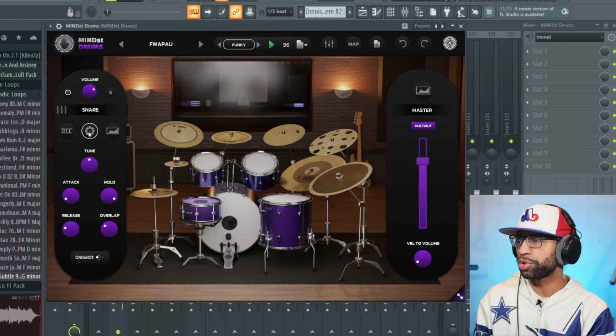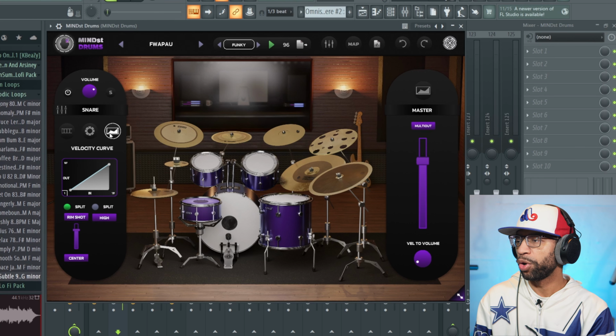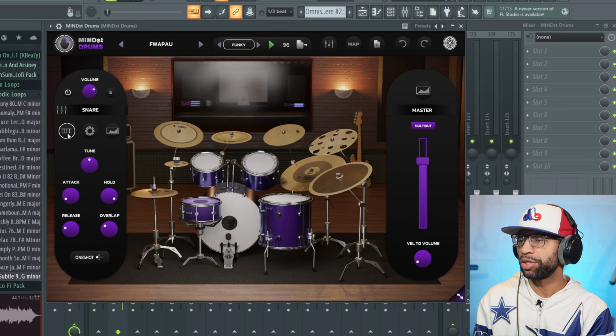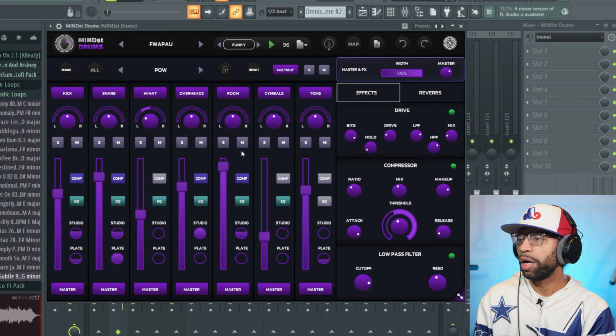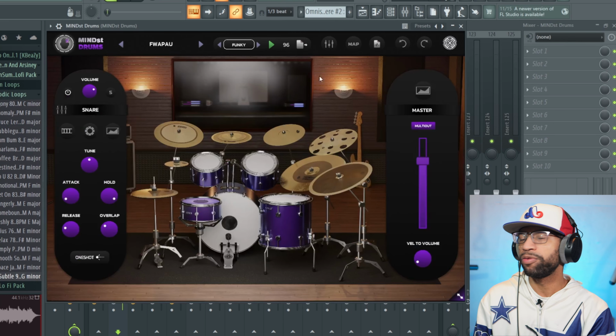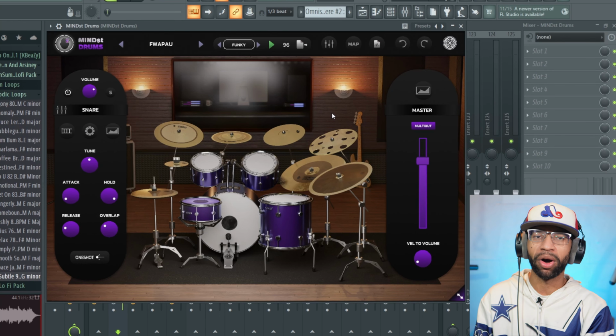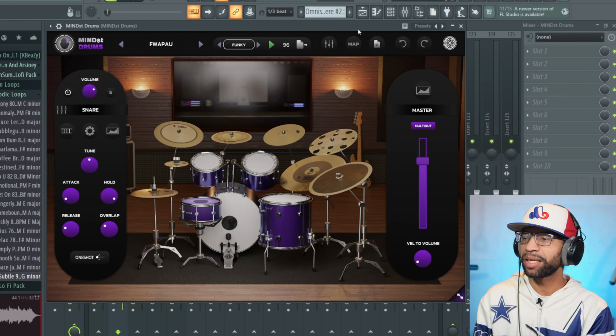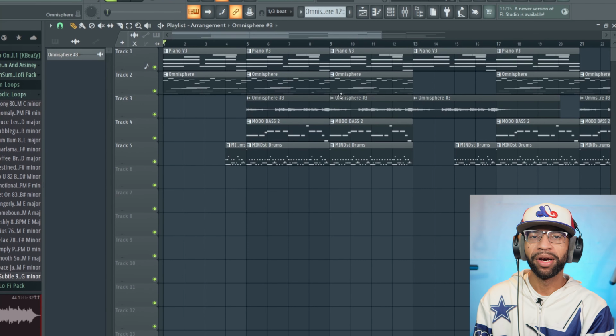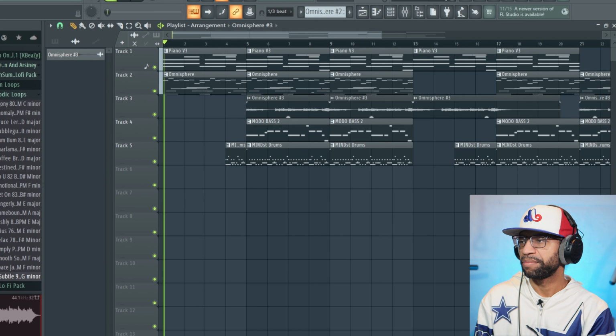So you can tune the drums. You got different zones that you can hit on the snare. You also have this velocity curve right here, all kinds of stuff that you can control. Under the hood here, you have different controls. So you got drive, compressor, low pass filter, all of that stuff, so much more than that. We're gonna go over all that briefly. But what I wanna do first is I got a demo beat as always. This beat, it's not all the way mixed down, but let's go.